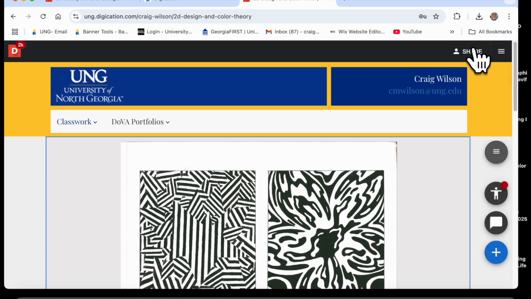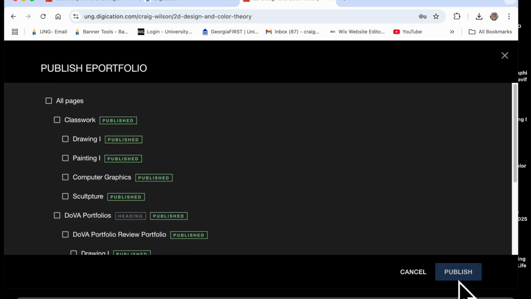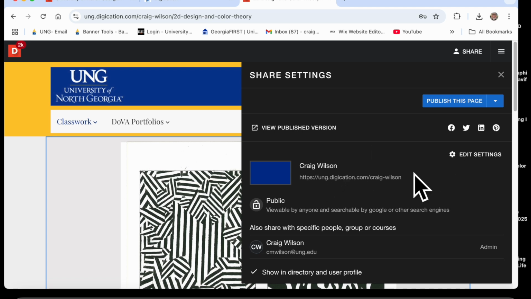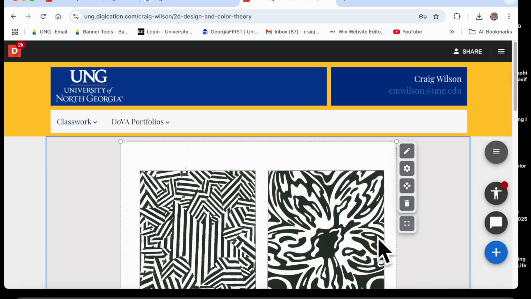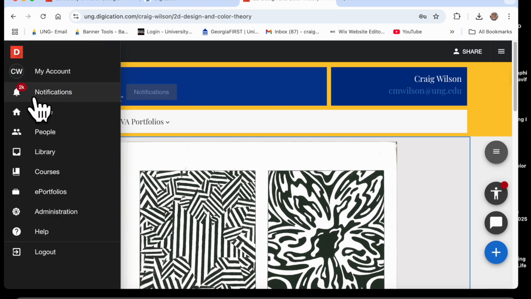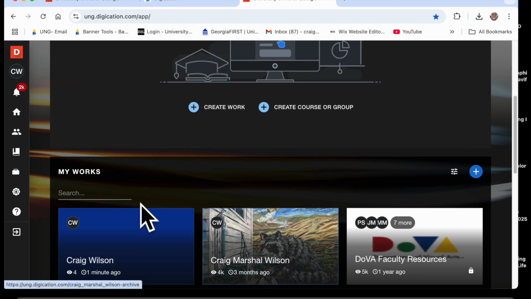You can go back to edit if you see anything that needs to be corrected. Again, always make sure that you publish the pages, that they're all green, and that your work is viewable by anybody who searches it. I cannot stress enough the importance of doing that. So that is how you create a Digication Works. You should only do it one time. If we go back to home, you should only see one portfolio underneath your name.